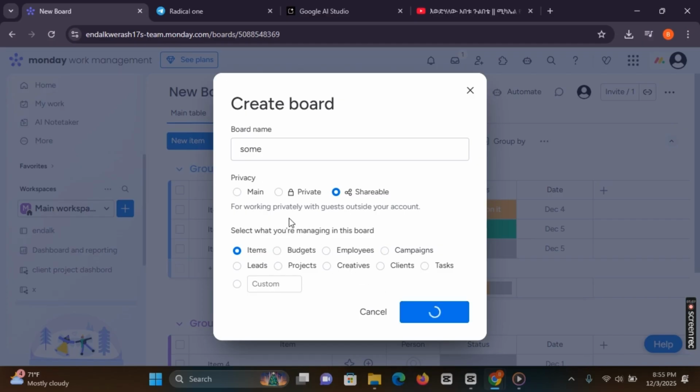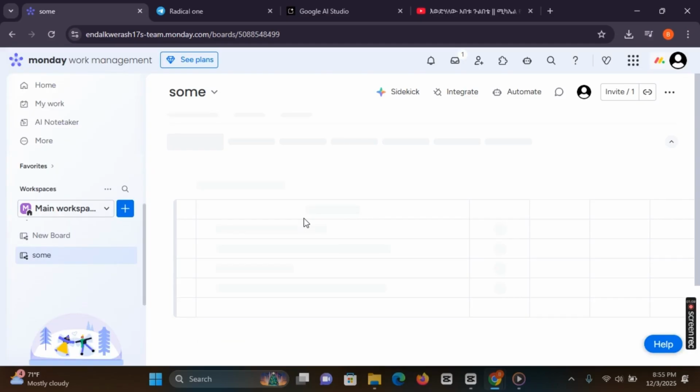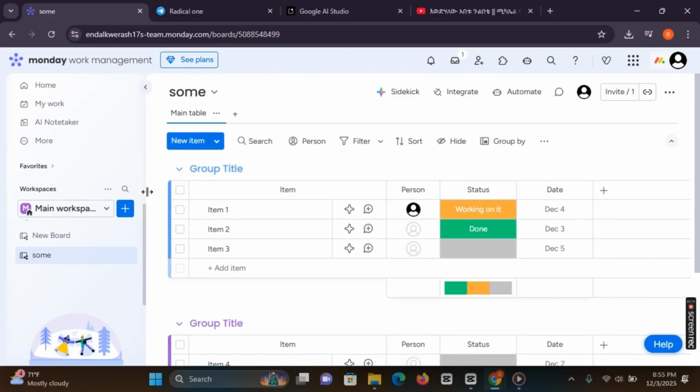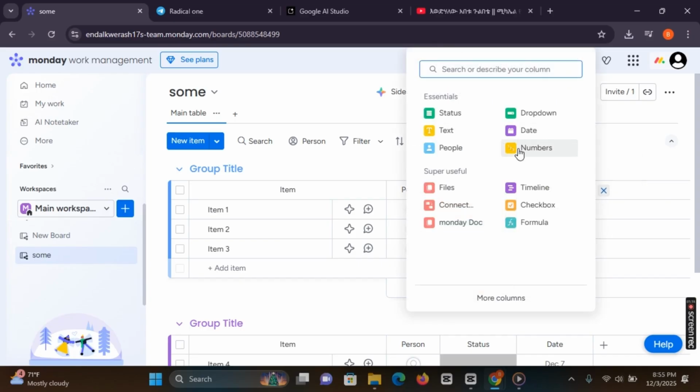Step 4. Customize the board. Now add the information you want: groups, tasks, owners, status columns, dates, or files. You can organize everything just like any other Monday.com board.